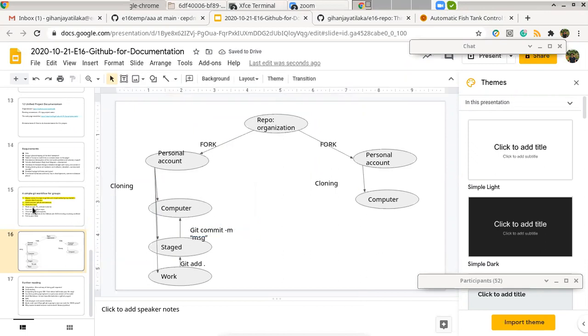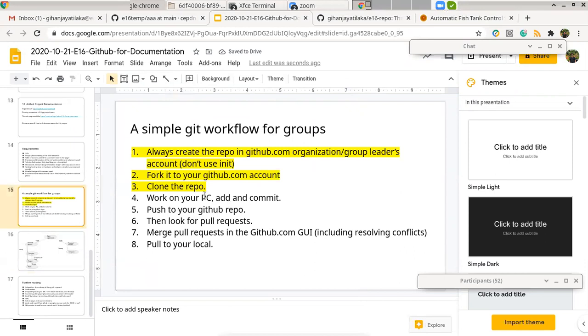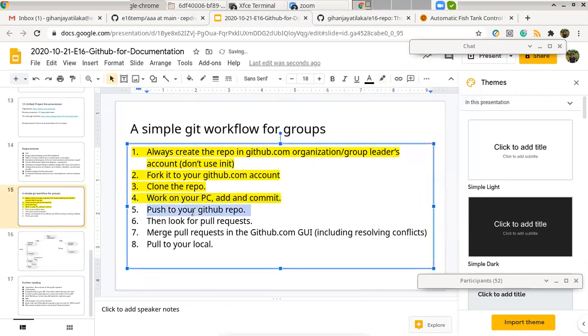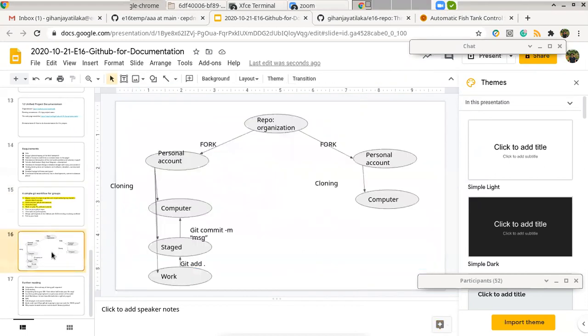Now I do the adding and the committing part. It's also done. Now what I have to do is push it. Push it in the sense I have to take this to your personal account on GitHub.